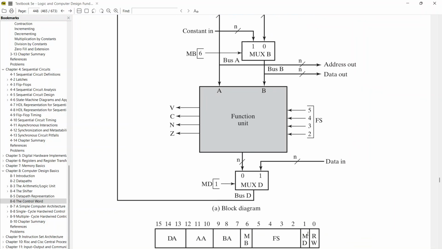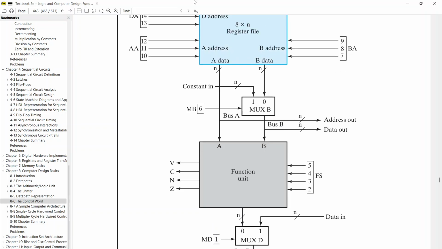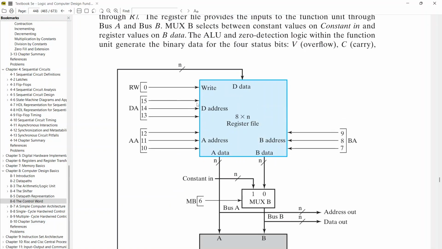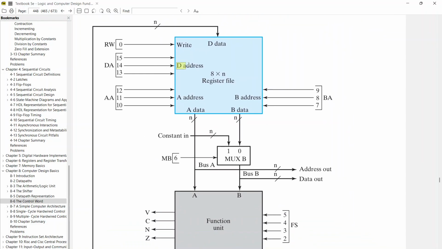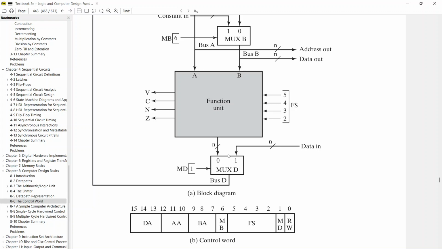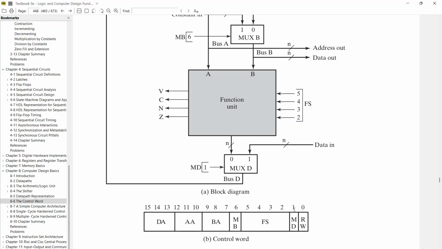In that case, you would make this 1, and then you would ignore everything else. You can set these to random don't care values and it doesn't matter, except the destination address. So you would select a destination address of, let's say, 101 for register number 5, and then you would select MD for 1 to get your data in. So this would be 101 here for 15, 14, 13. All of this can be 0. All of these are 0. And then this one is 1. This is also 1. So you're writing from the data in to your destination address.